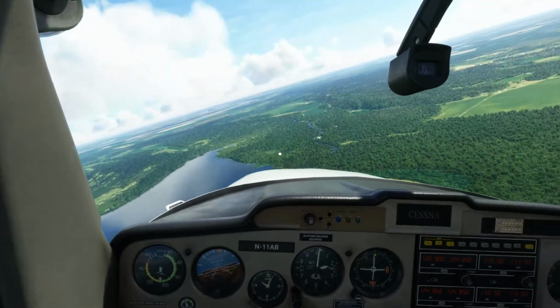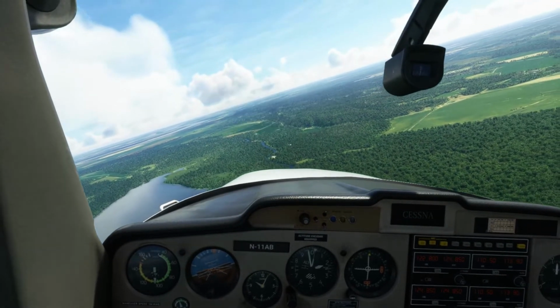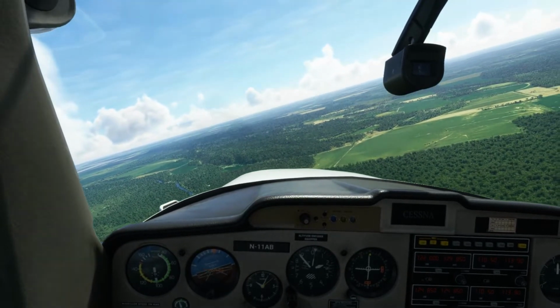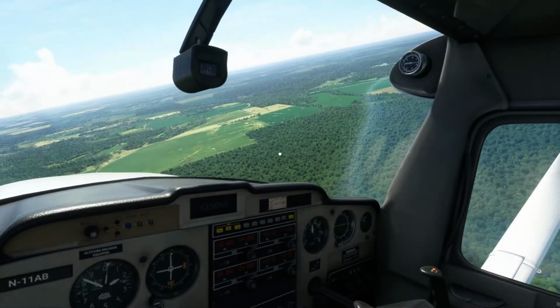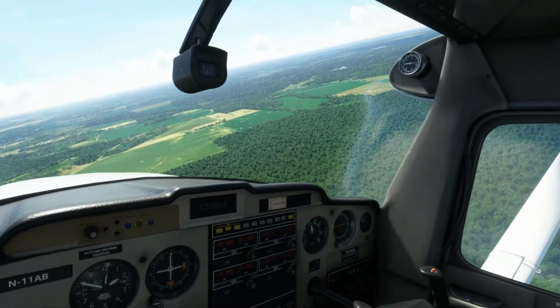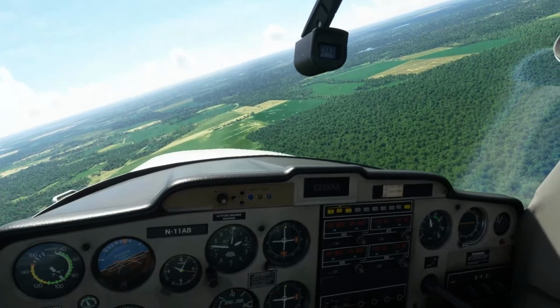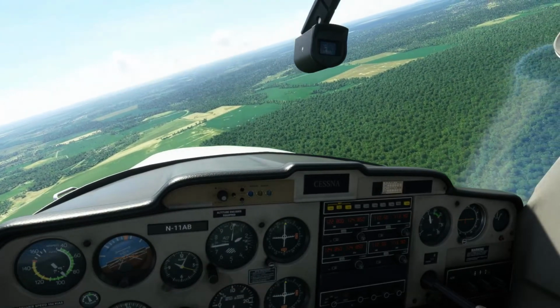Let's do a loop around. We're looking into Kentucky. We're actually probably in Kentucky right now. Yeah, this side of the river is Kentucky. The other side of the river is Missouri. It is the border.